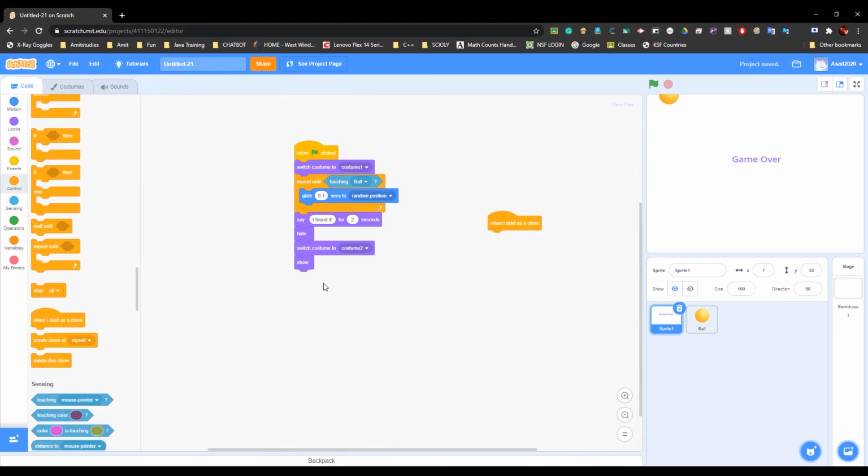Clones are another big part. Clones are extremely useful if you're trying to make games where you have so many different objects of the same thing and you don't want to code it over and over again. By creating a clone of yourself here, and then when you start as a clone, code information from it, you're able to create really unique games and different ideas.